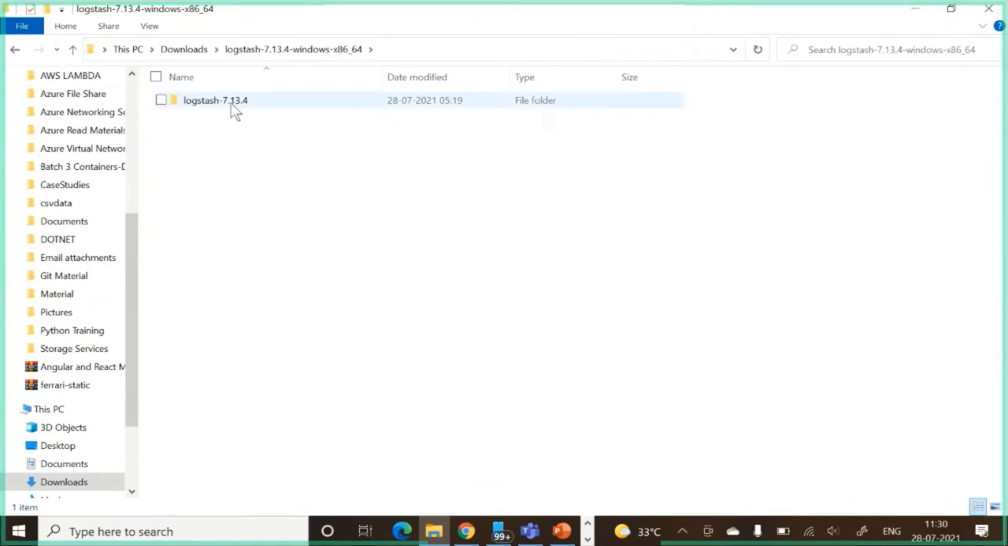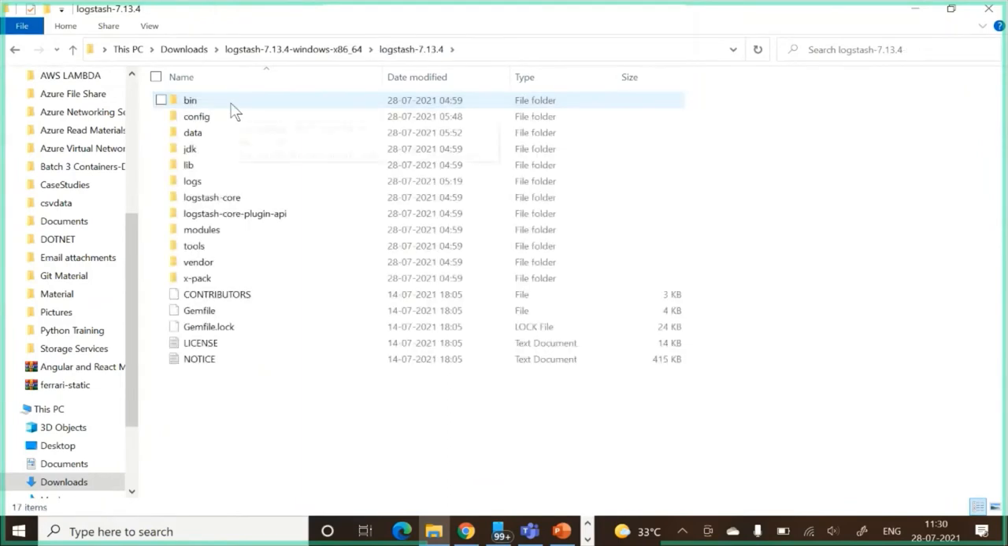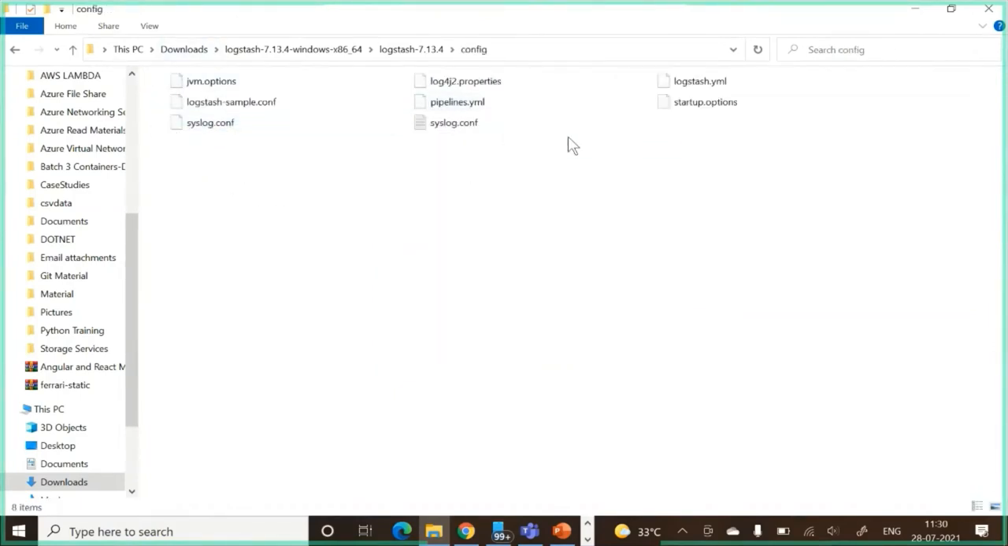So for monitoring systems, obviously you'll not be using business data. Performance metrics is what you'll be tackling. So here, under Logstash, you have a folder called config. They have given a sample configuration already, and in fact I also added my own configuration file.